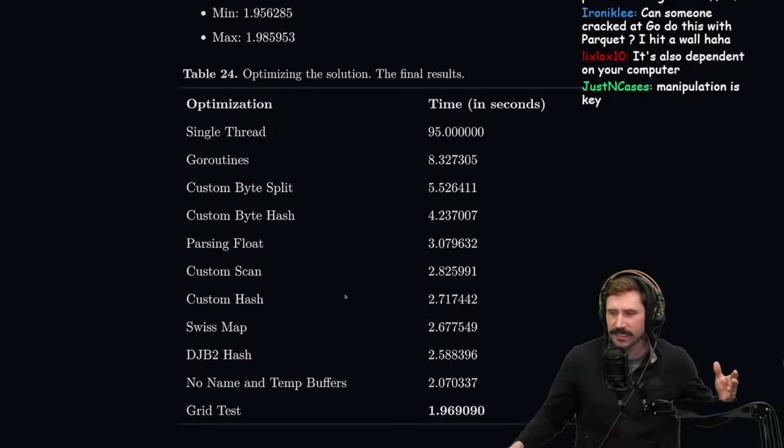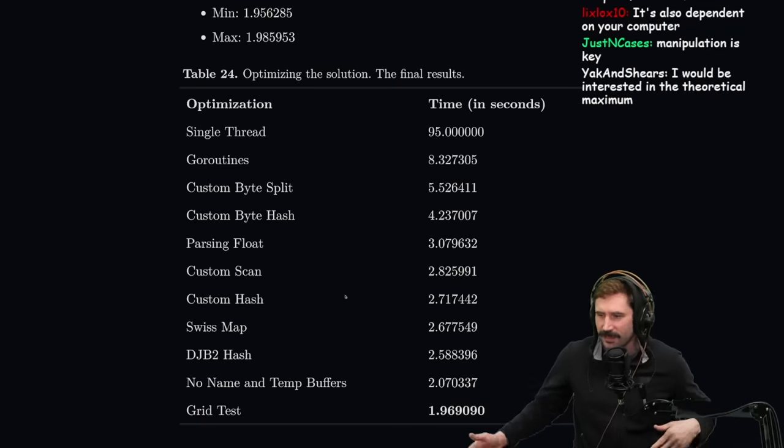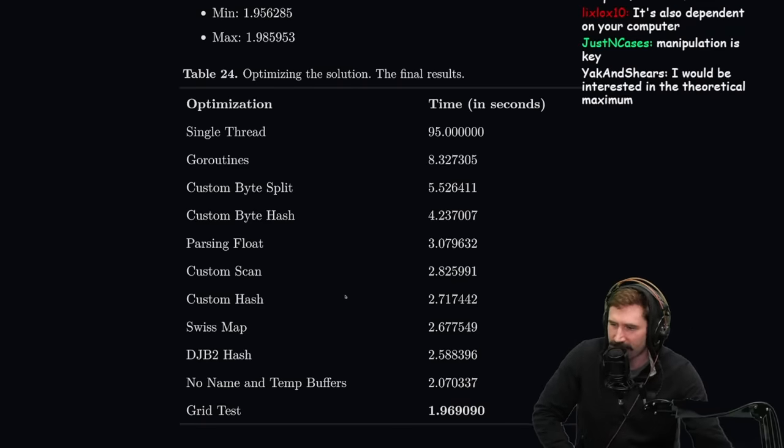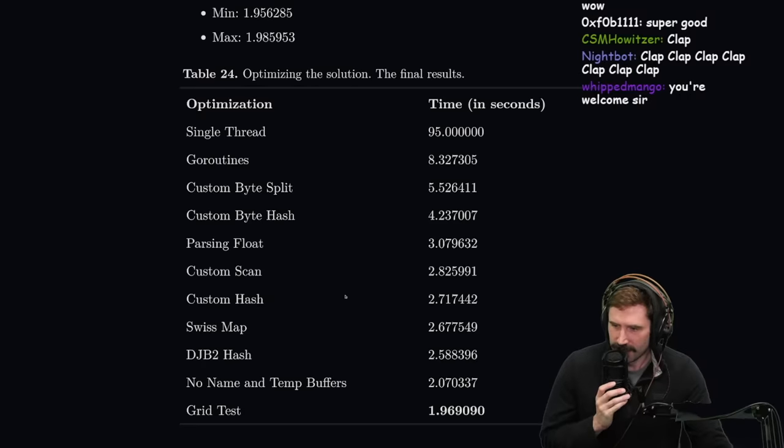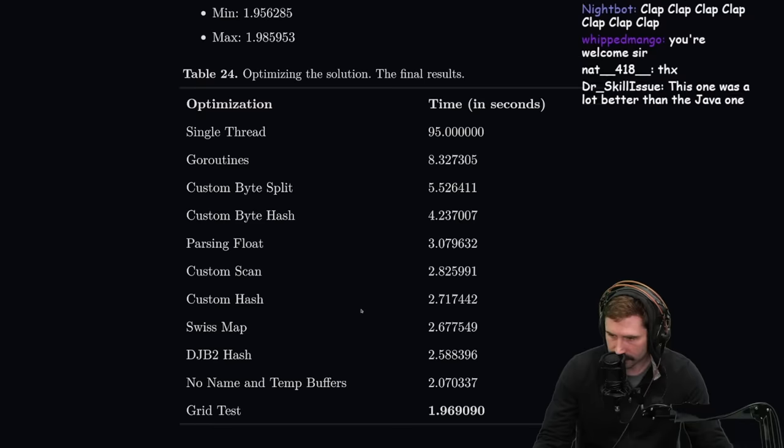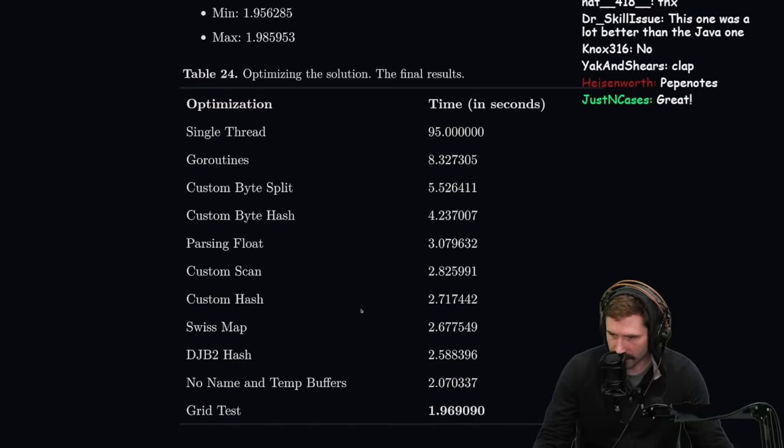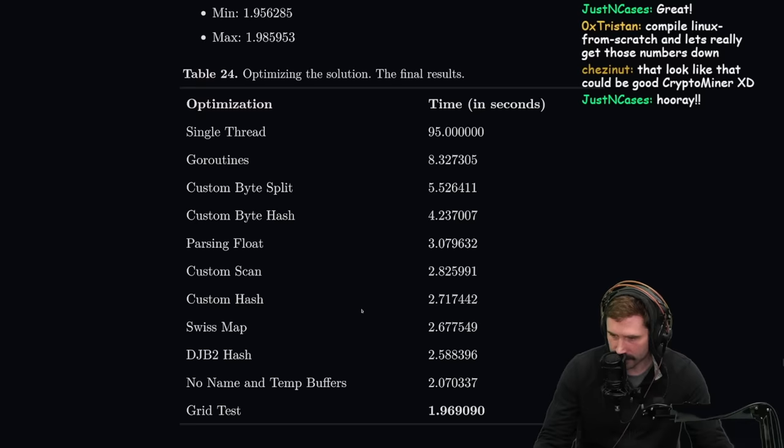This is a great article. Do you see why we like to do this? Does everyone see why you like to do this? This is actually kind of fantastic. This is great. Absolutely love it. This one's a lot better than the Java one. You think so?